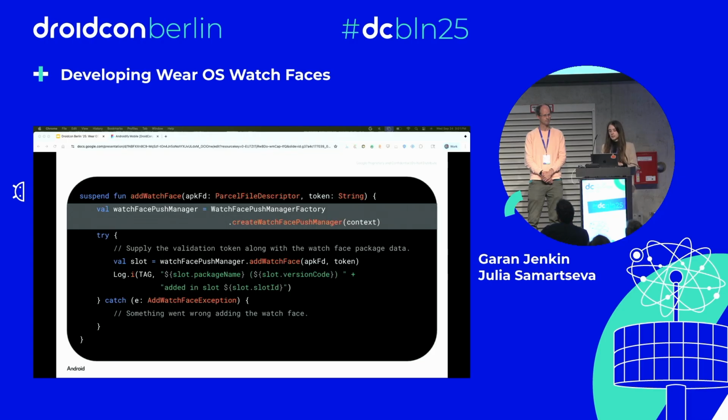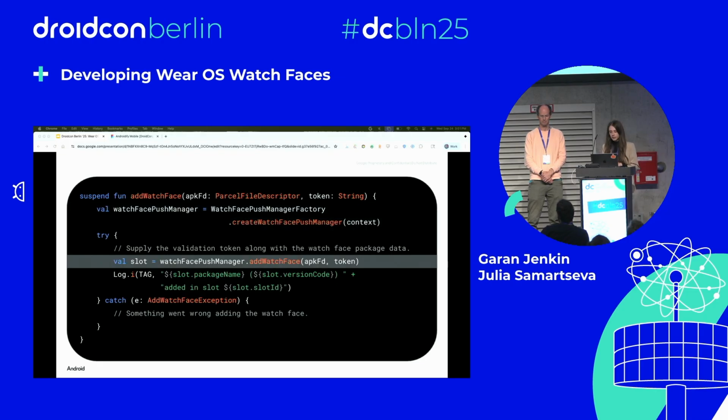We will start with getting the instance of the watch face push manager, which is the entry point for all watch face push APIs. Then the add watch face method is called, passing the APK and the token to perform the installation. Once the watch face was added, it would be assigned to a slot which belongs to your application.